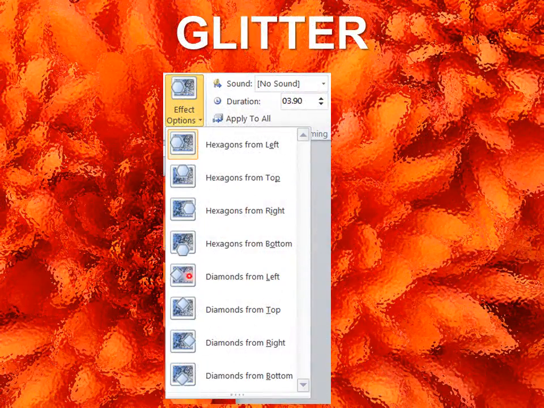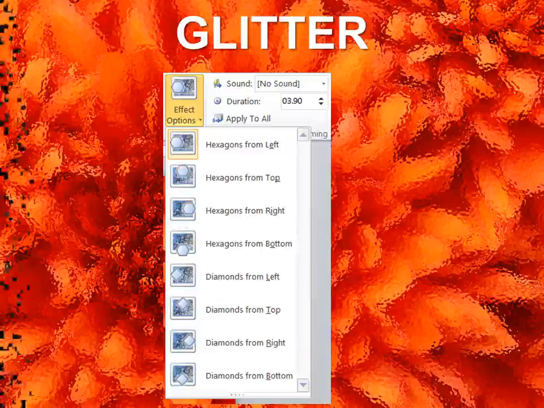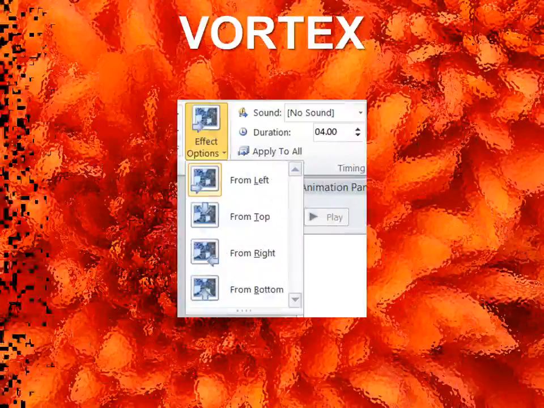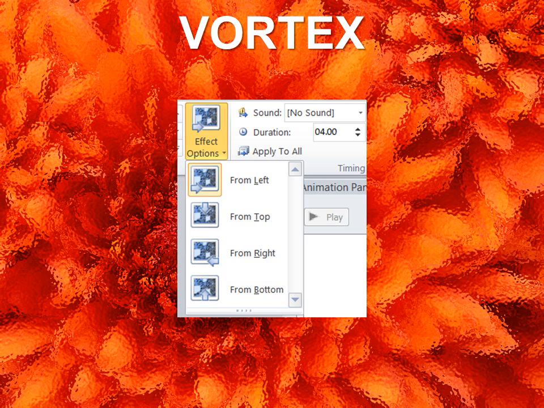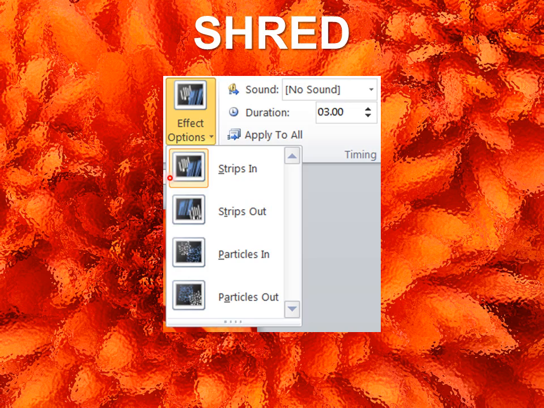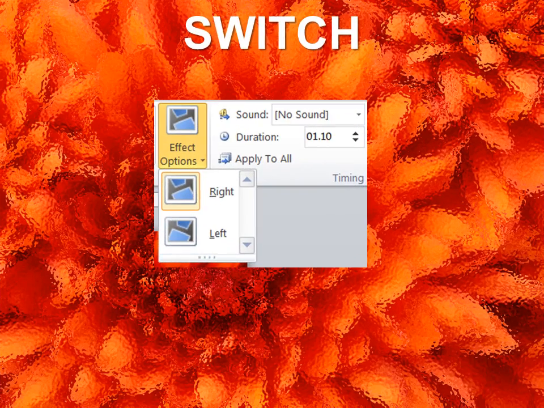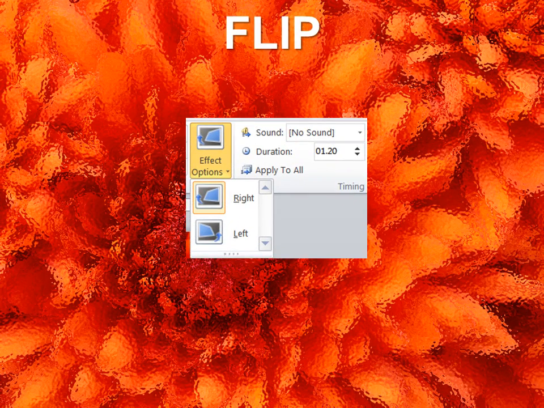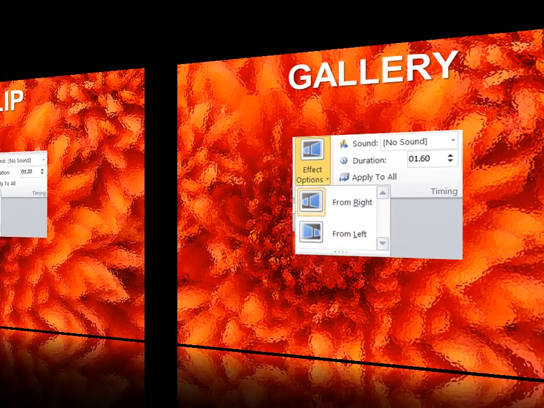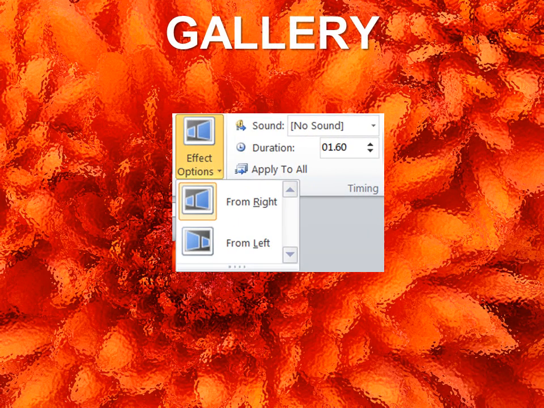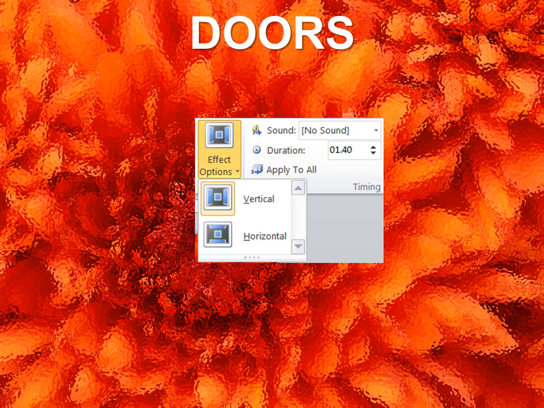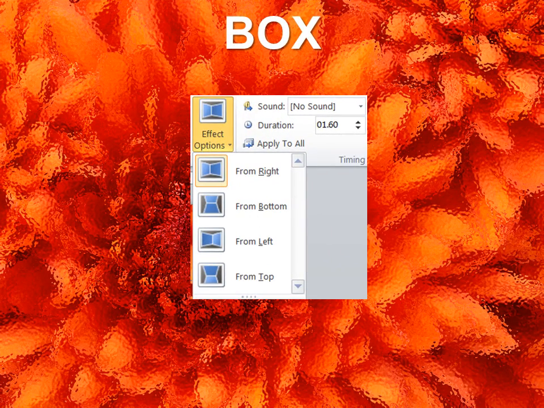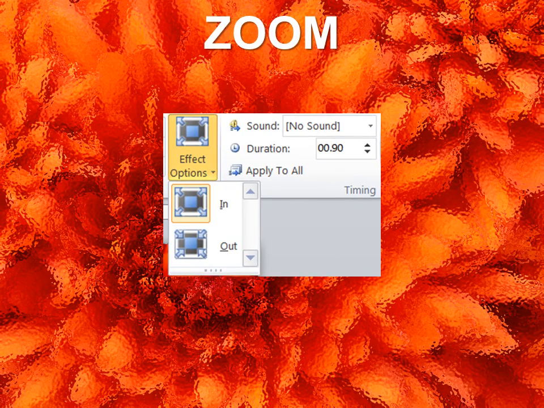Glitter, you can choose. I chose diamonds for this one, but you can use hexagons instead. I really like that one. It's very cool looking, very modern. Looks kind of like something out in the stars. The shred, and besides having the stripes, you can have particles instead. Switch. Flip. Again, dizziness could ensue. Gallery, that's a nice one, and it does seem like a gallery collection. Cube, nice three-dimensional look. Doors, another good three-dimensional look one. Box. Zoom. That was our exciting ones.